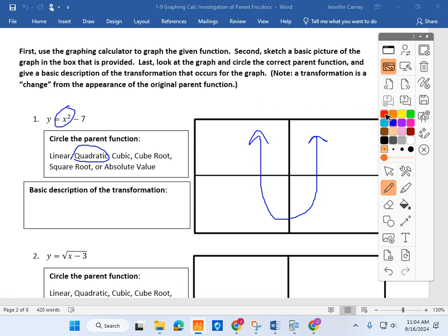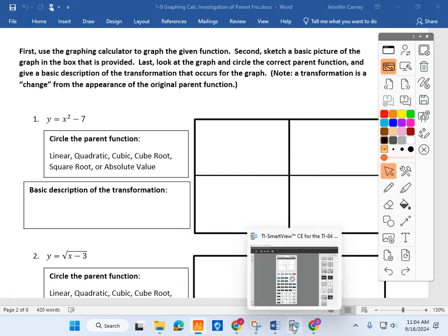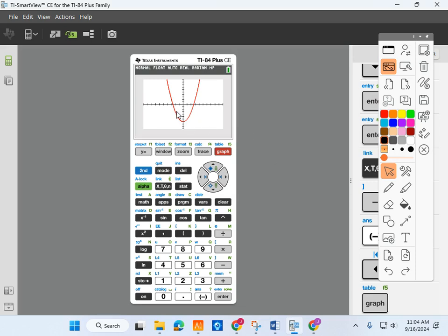Now, last week we did all the parent functions, and the parent function looked like, well, you could probably do better than me, a U-shaped curve through here. Okay, so we need to figure out how this changed. So let me go back to my calculator and talk about this real quick. First of all, on the calculator, you can go ahead and sketch your graph.